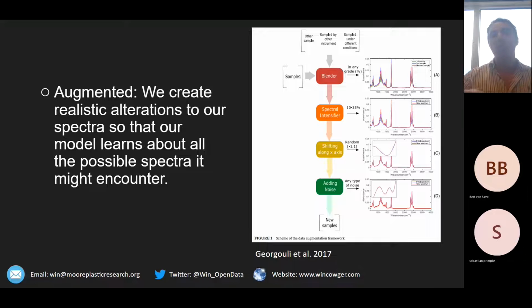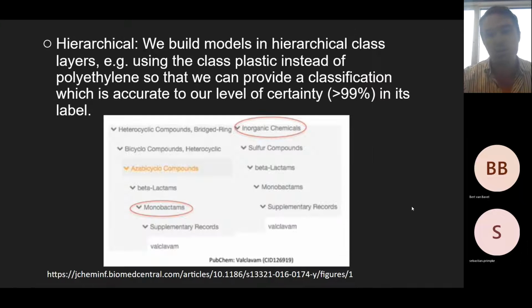So for example, you could have more noise in the spectra. We're going to add noise to some of the spectra. You could have more baseline in the spectra. We're going to add baseline to it, and this will help us to train our model to be a lot more robust to these different kinds of conditions.